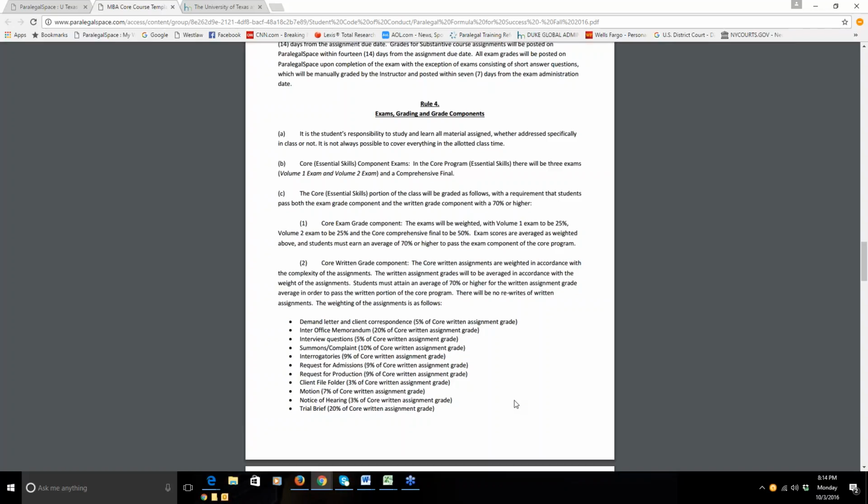Within what makes up your exam grade, you will take a Volume 1 exam, which covers the material in Volume 1 in the Essential Skills Manuals and counts for 25% of your grade. Volume 2 counts for 25%, and then the comprehensive counts for 50%.